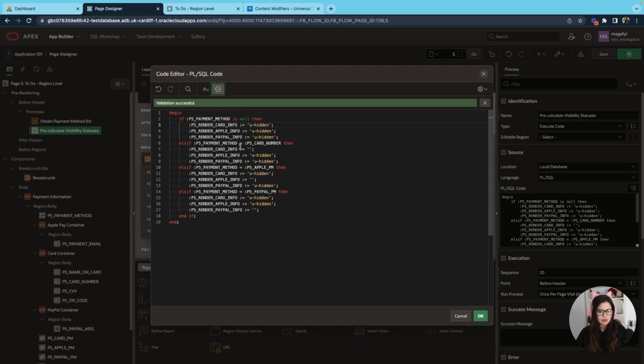Else, if the payment method selected on page load is card number, then for the card info container, I will just add an empty string, as I do not want to add any class to it. I just want it to show. However, for the other two, the render Apple info container and the PayPal one, we are going to set a class. The same goes for the payment method Apple Pay. Since I want my Apple payment information to show, I only add the U-hidden class to the card info and PayPal info, and the same goes for the PayPal container.